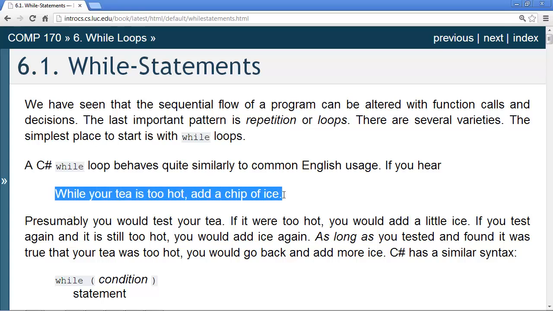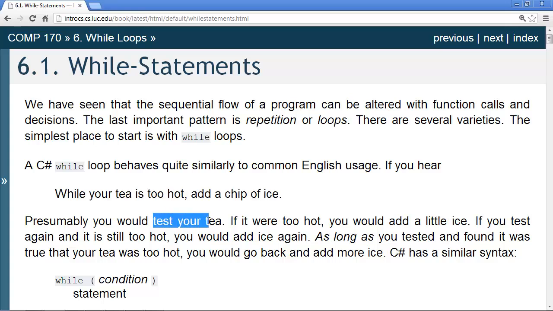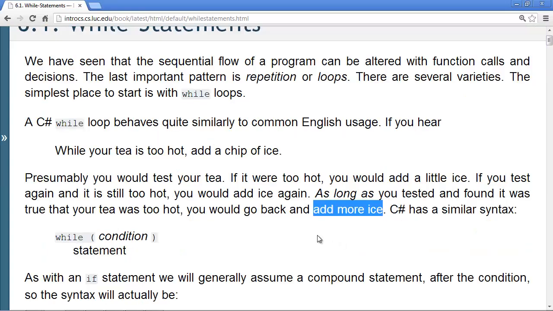If I say something like, while your tea is too hot, add a chip of ice, you'd test your tea, and if it was too hot, you'd add a little ice. But since I said while, you'd probably test again, and if it's still too hot, you'd add ice again, and so on. As long as you tested and found it was true that your tea was too hot, you'd go back and add more ice. C# has a similar syntax.